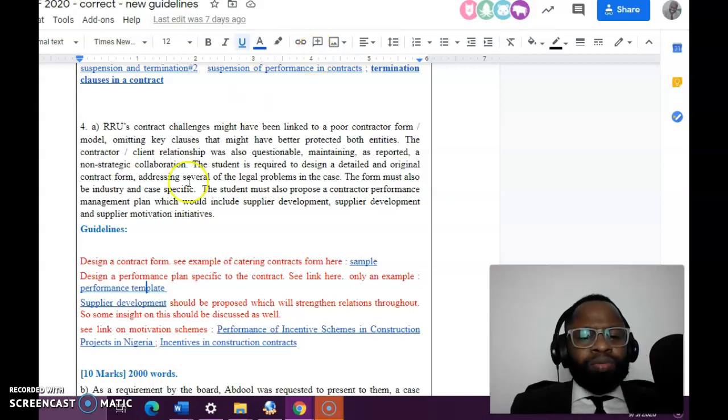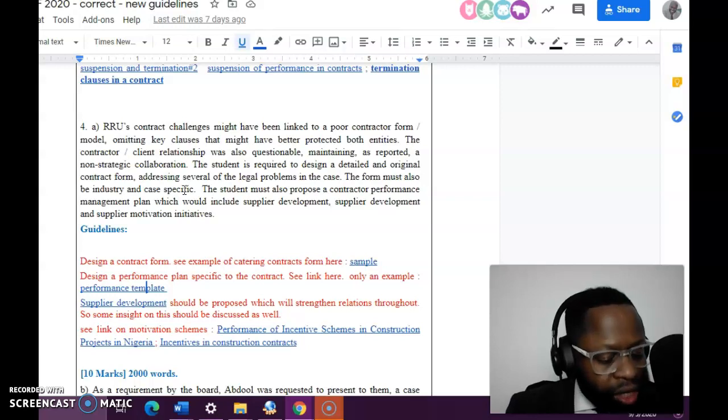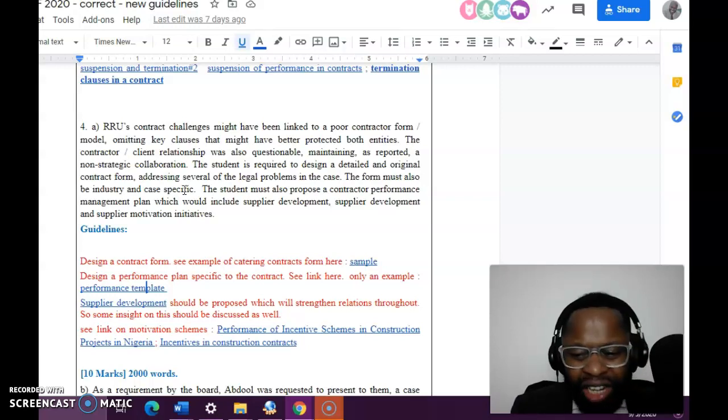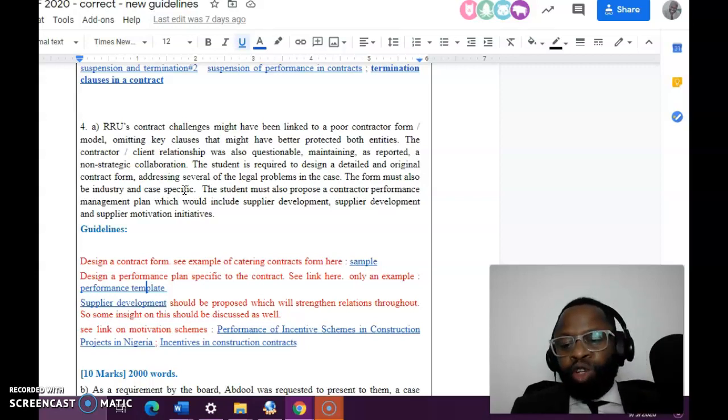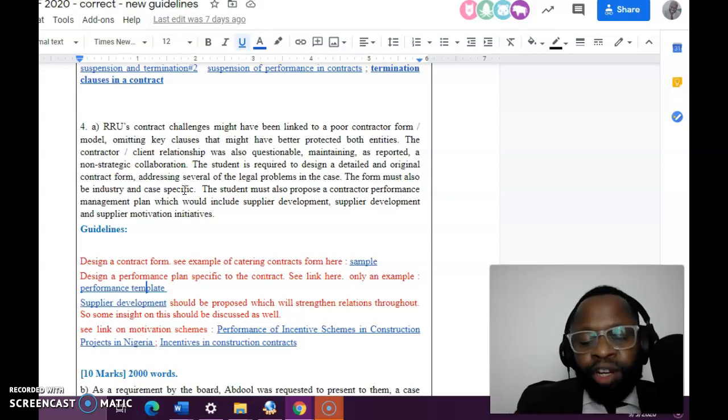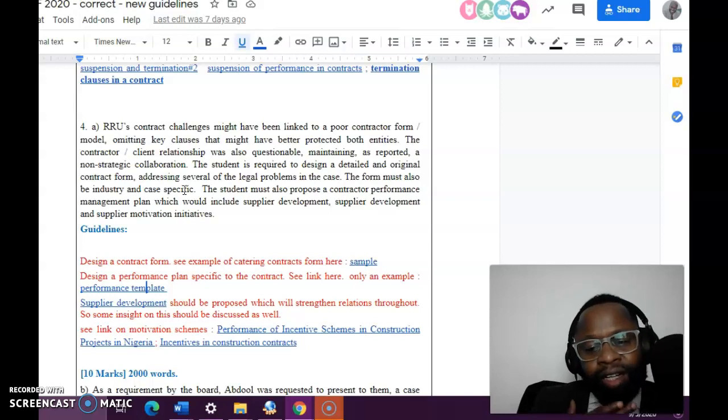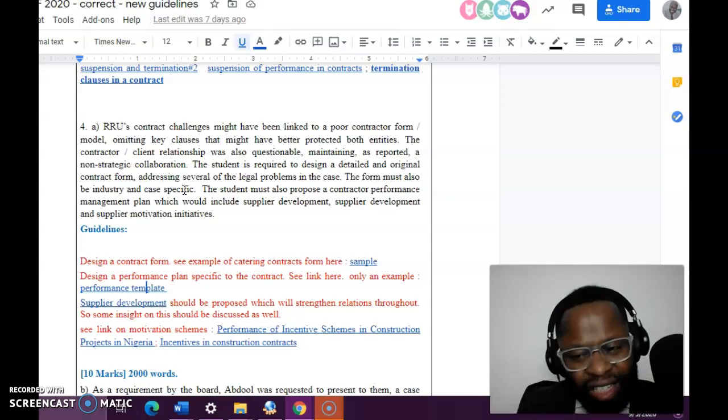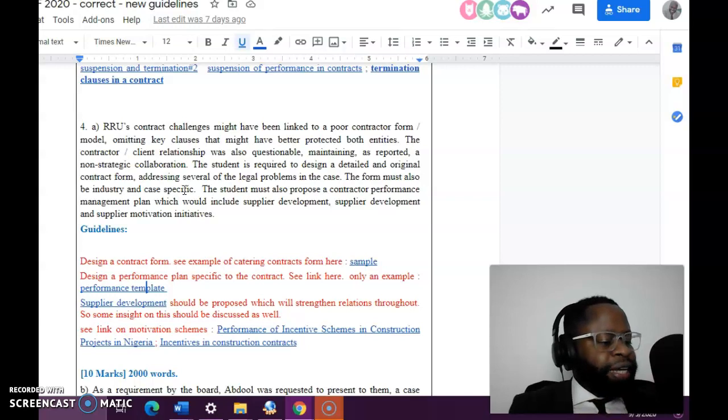Supplier development is a strategy or an initiative where both the contractor and the client, RRU, work together. So really, genuinely work together. It's all about working together, solving problems along the way during the contract, right? Solving problems, yes, not fighting. Helping each other as well.